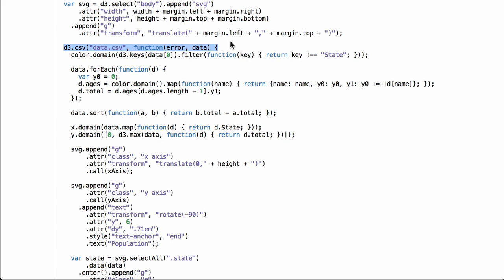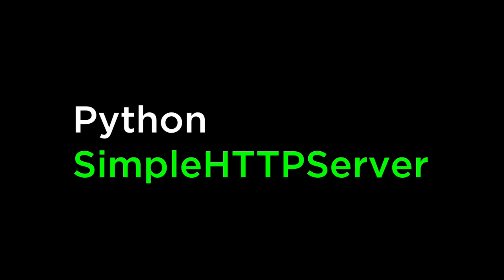Notice that D3 does not specify what server/backend technology is serving the call. It is assuming that the server on the backend will know how to deal with the XHR call. The Python module SimpleHTTPServer defines a very simple HTTP server in the directory in which it is run. It maps the directory structure to HTTP requests.